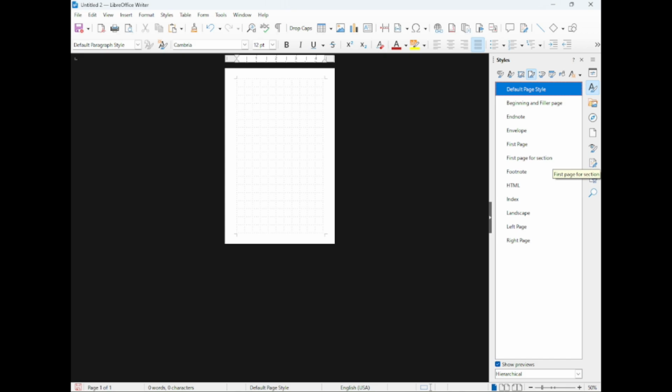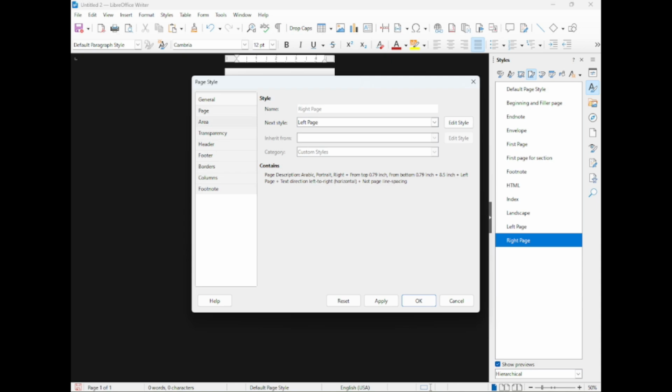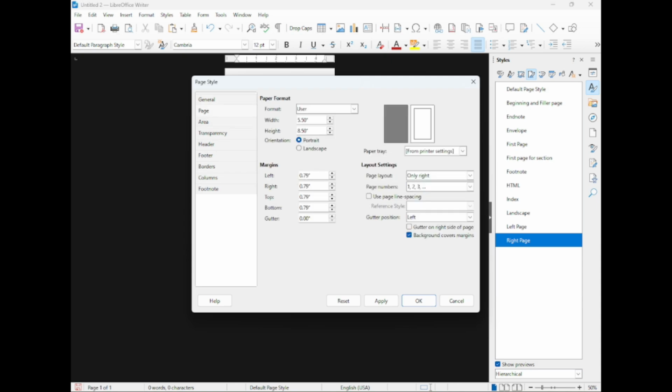The next one you want to set up is either the right page style or the left page style. I will be doing the right page style first. So we're actually going to right click and click edit this time instead of new, because we're just going to be using this one. Our width and our height is correct, however our margin is off. You'll want to set it up to have 0.49 margins and a 0.1 gutter.